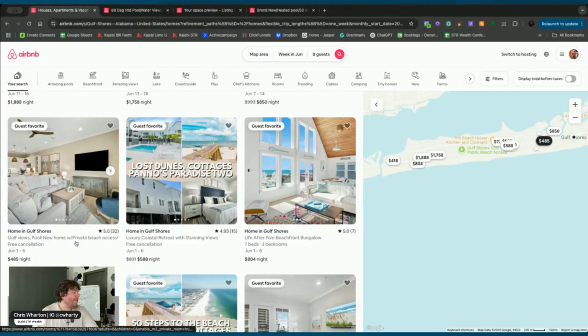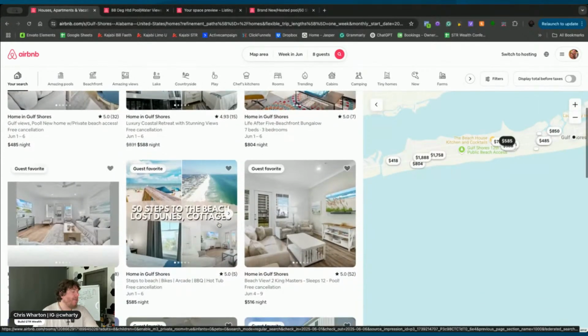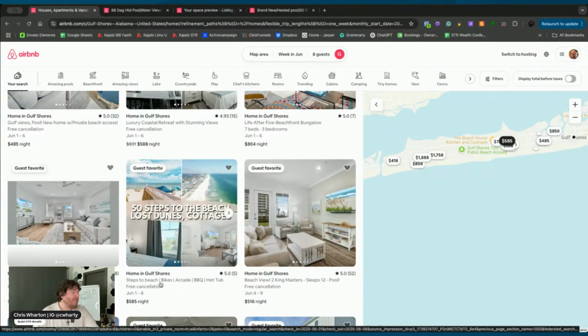This one has a pool, private beach access, super cool, but I don't learn a whole lot. This one has stunning views. Most properties have some decent views, so it's not as much of a thing to stand out for you. And this one, bikes, arcade, barbecue, hot tub. So I'm trying to stand out real quick before someone ever clicks in.